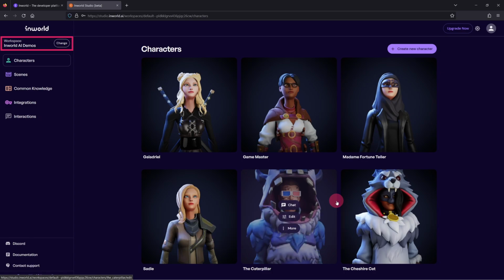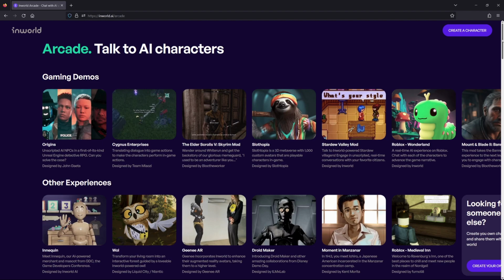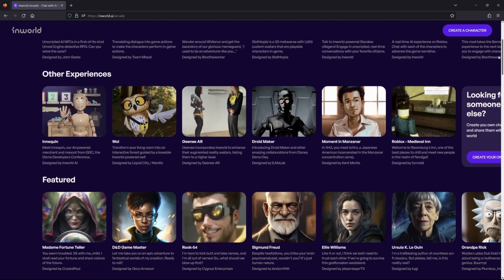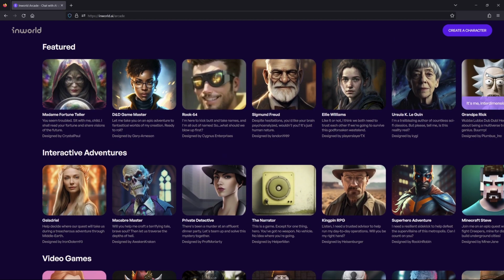Notice that you have been set up with a default workspace, and this has been populated with a handful of example characters. I would recommend that you chat with a few of them before moving on and creating your own character. If you would like more characters to chat with, then go to the arcade section at inworld.ai/arcade. Here you will find a wide selection of AI personas to interact with, made by the community.